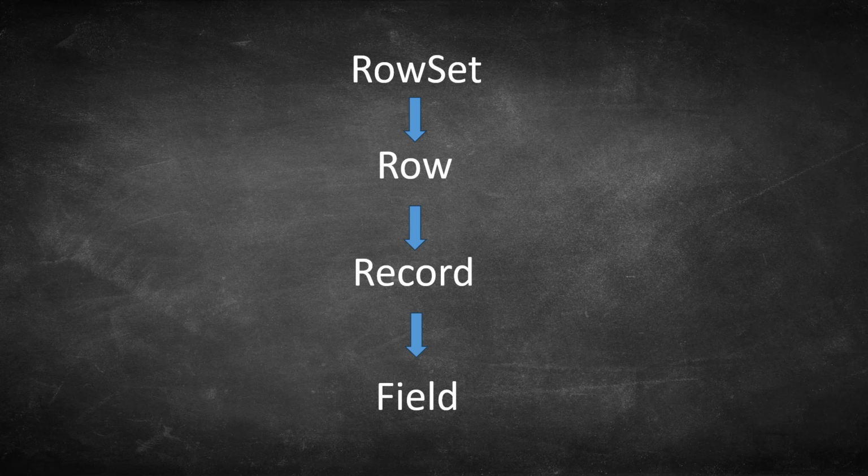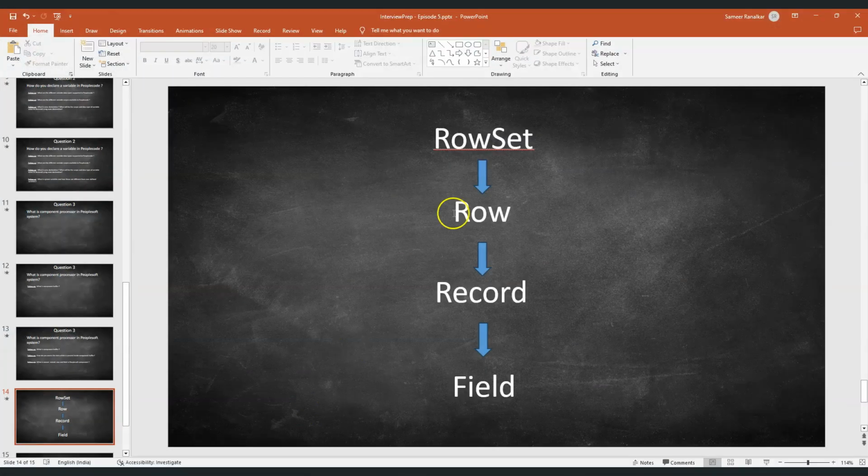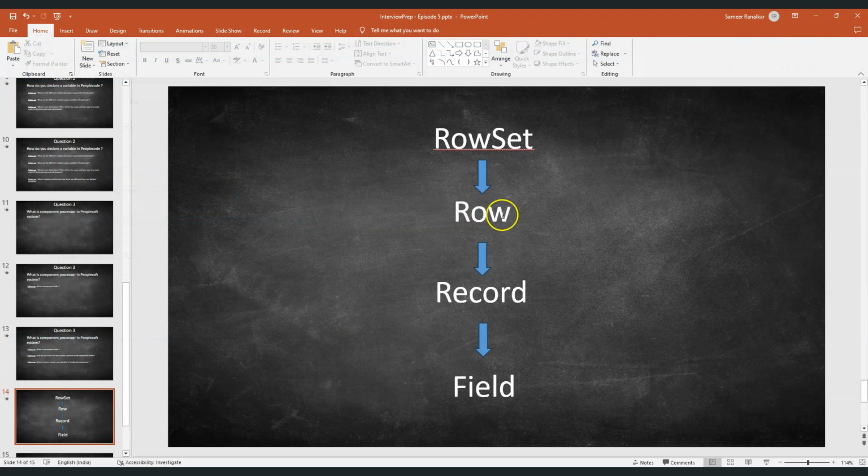So let us see one example to understand these four terms. For example, first we talk about row set, and we discussed that a row set is basically a collection of one or more rows. To give you an example, we have this scroll area at level 1 and it is a collection of 3 rows. So the scroll area can be thought of as a row set, and inside that row set we have these 3 rows of data. So this is about row set and row.